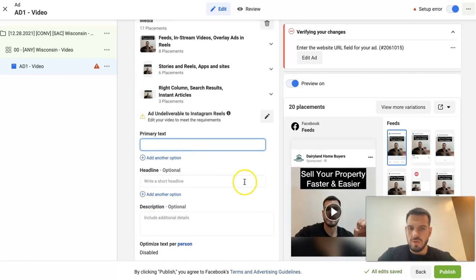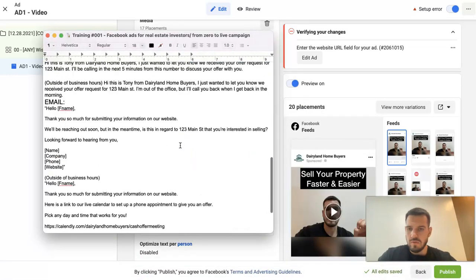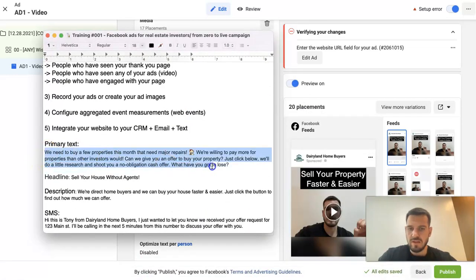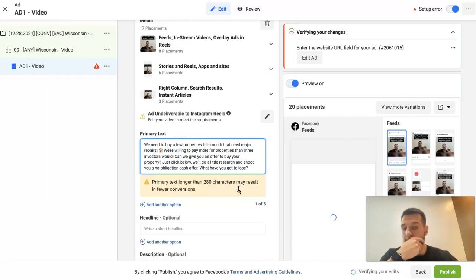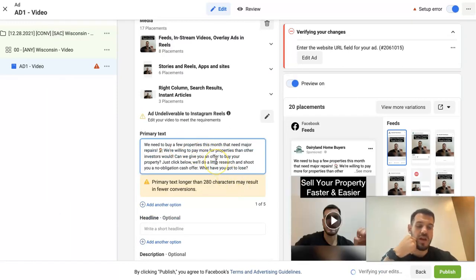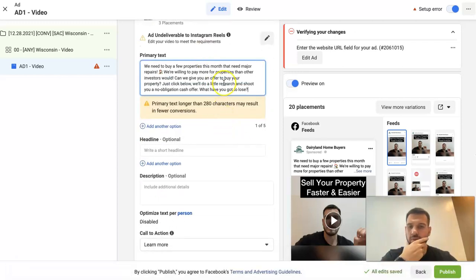So I'm actually going to, give me 1 second, I actually have written this down here. This is the primary text that I like to do. It always generates a lot of good results. You can actually copy that, feel free. But I like to actually tell what I do right out of the gates. Like, we need to buy a few properties this month, or you could say, sell this property for cash, whatever, something like that. Just tell them what to do, what you do, and then obviously have a call to action right here. Like just click the link below with a little research and we'll shoot you a no obligation cash offer.